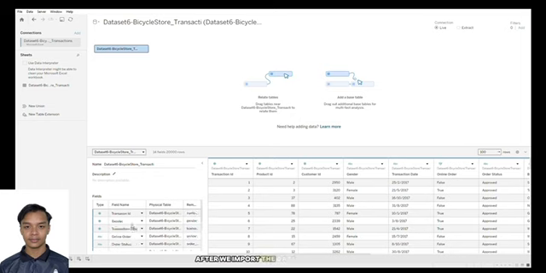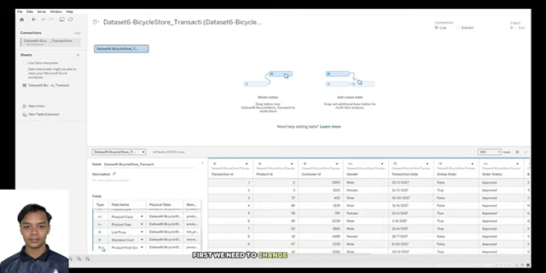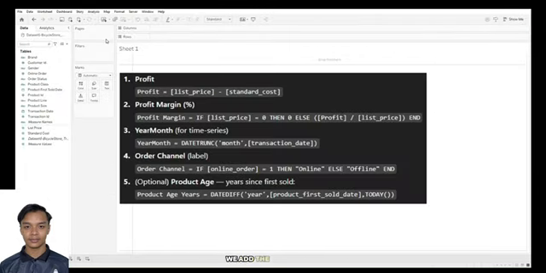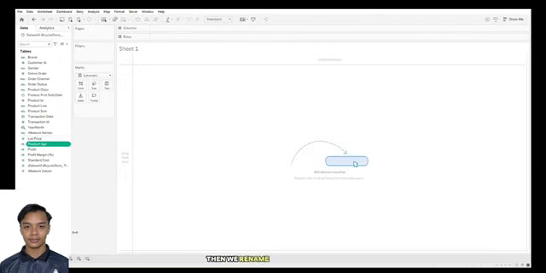After we import the data from the Excel, first we need to change transaction date and product first sold date into date data type, and we convert the online order to whole number. Then we click to sheet 1. Then we click to analysis and create a field. And by using this formula, we add the new variables. Then we rename our sheet to brand, revenue, and profit.